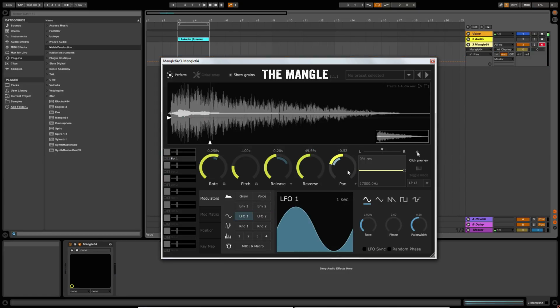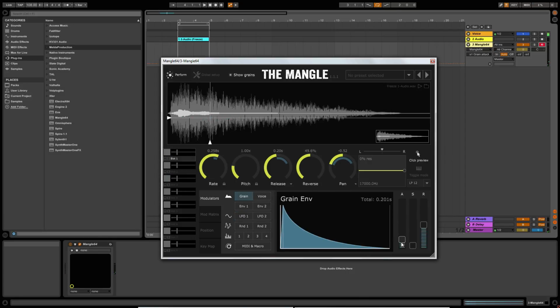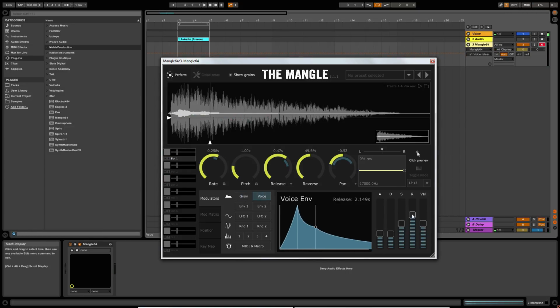So let's bring that down, and we probably want about the same as we used before. And then on the grain attack and release, if we have it around about there, it makes it nice and smooth. And then on the voice release, we'll have a little bit of a tail off at the end.